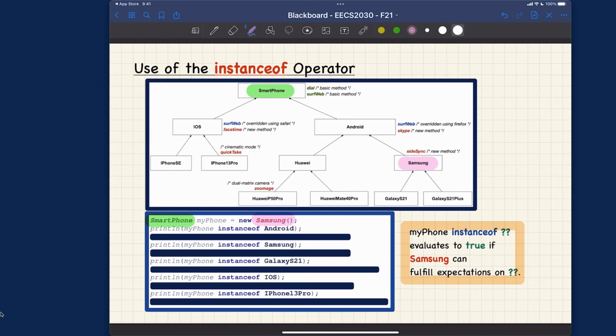And now we're asking a very simple question over here. We are basically asking: my phone instance of Android. It's going to be the same instanceof; you can see the left operand is always my phone. We are just modifying the right hand side over here, right? So we are just trying to see to what extent the dynamic type of my phone can actually fulfill the expectation, right?